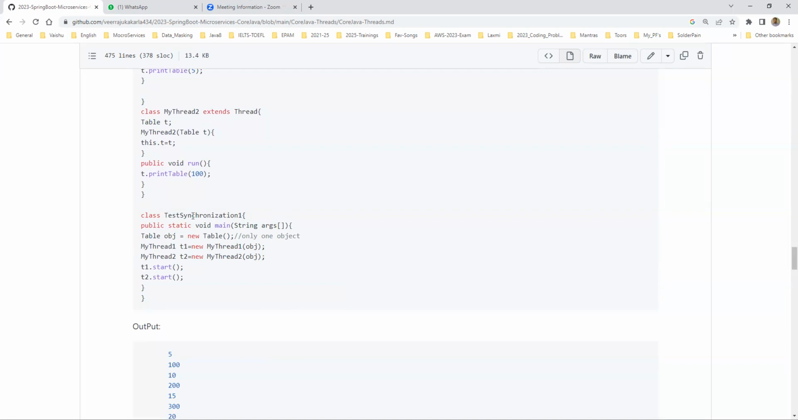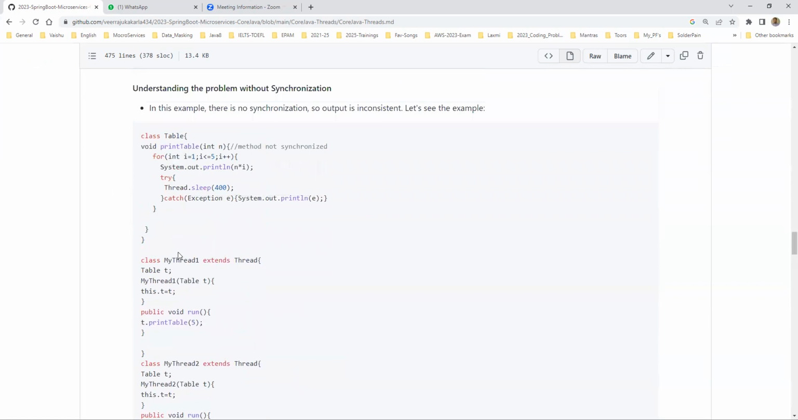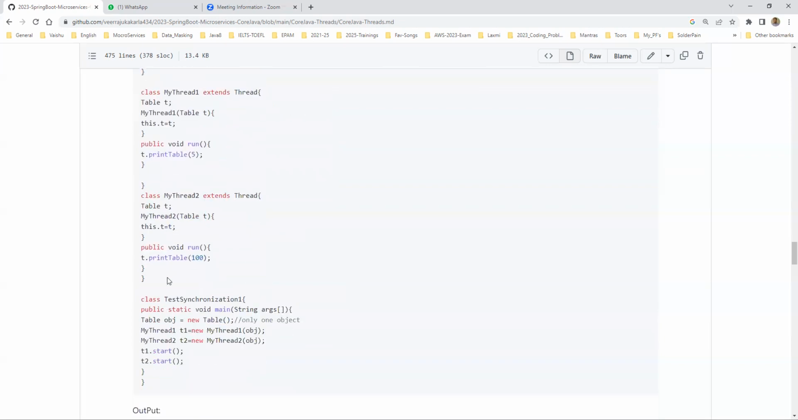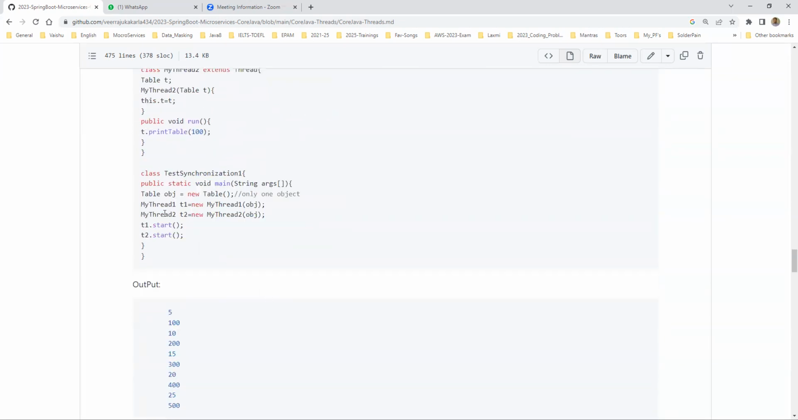Now this is test synchronization one, which means we are not using any synchronization here. You can see we are using just public void here. So we are not having any synchronization here. Here also we are not having any synchronization. Here also we are not having any synchronization. We are just checking that synchronization.